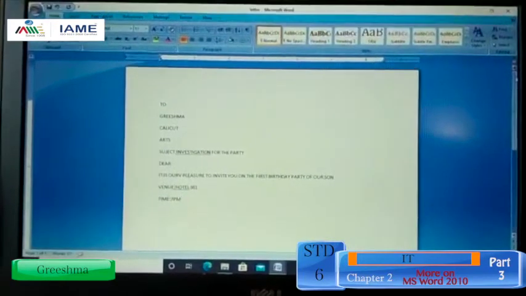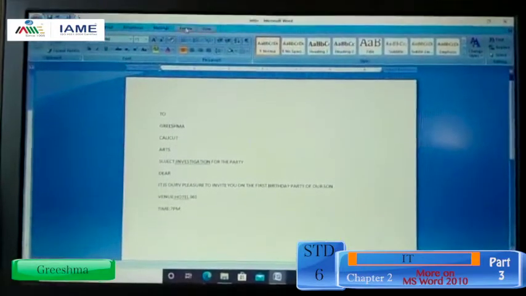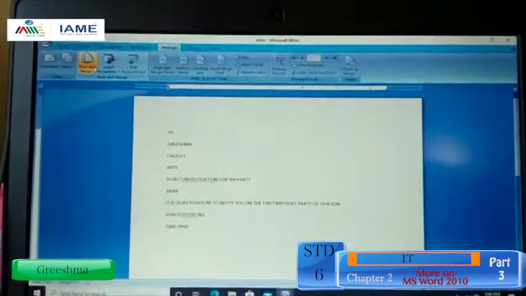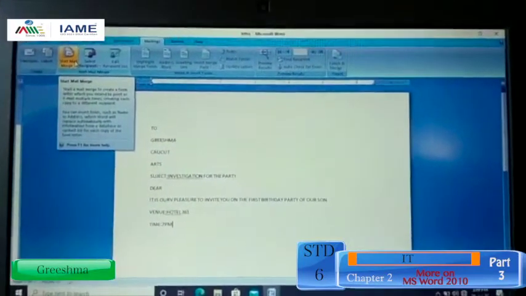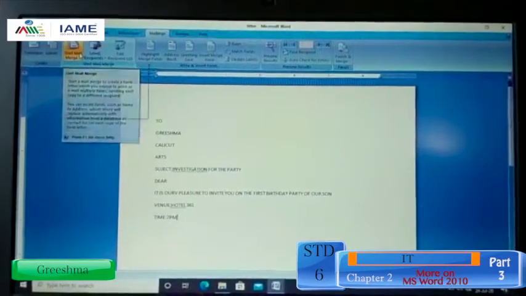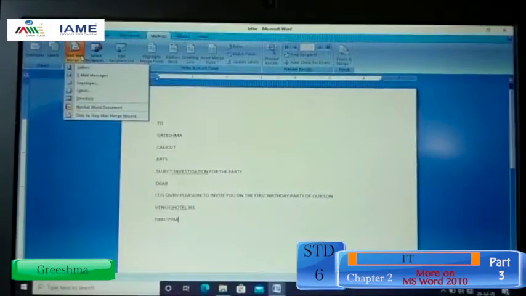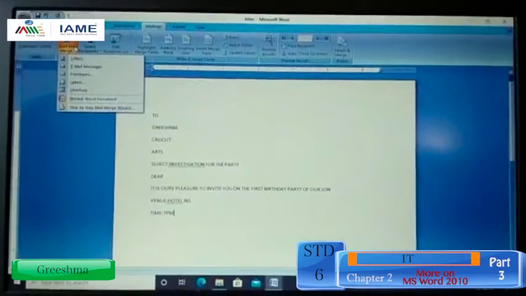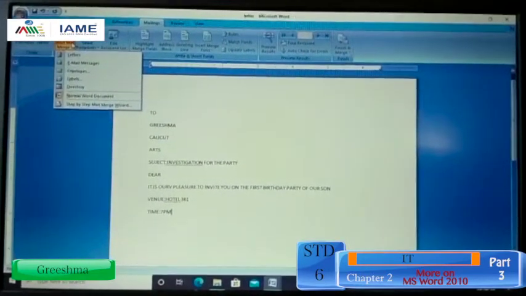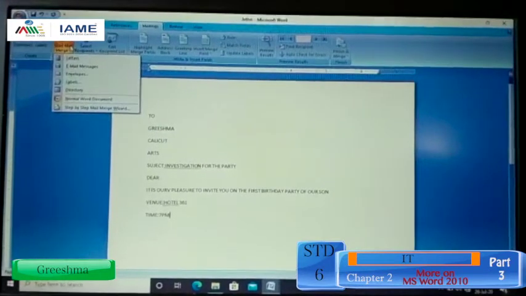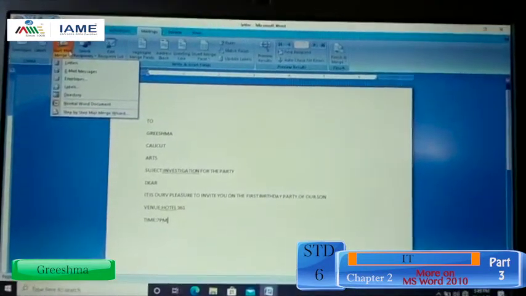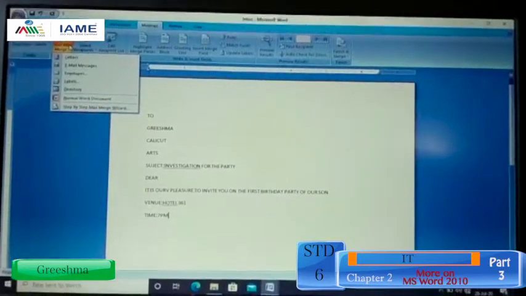First step, click on Mailings, then Start Mail Merge. See, all of you see this? Click Start Mail Merge. First step, type an invitation which is to be sent to many people. You have to type only those common details which are to be sent to everyone.